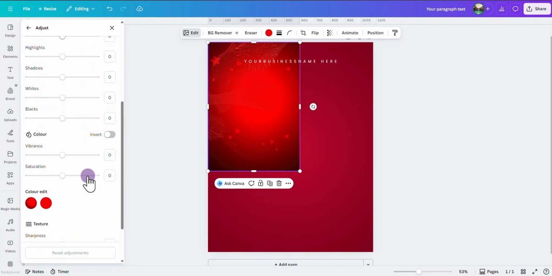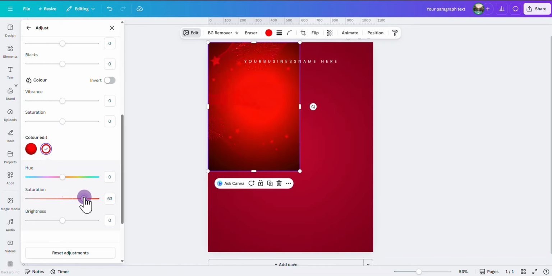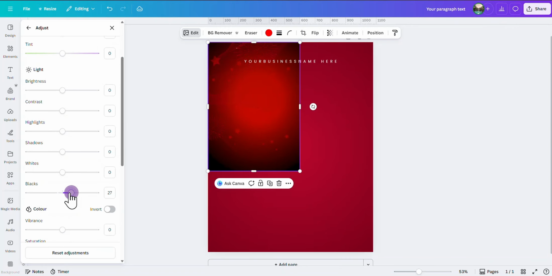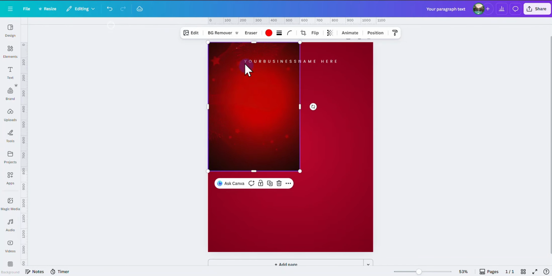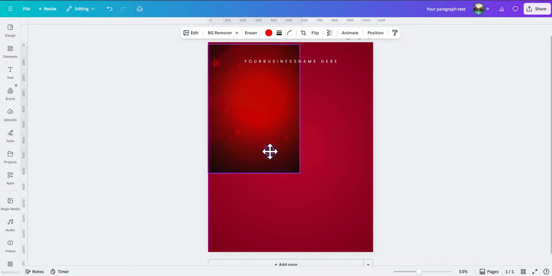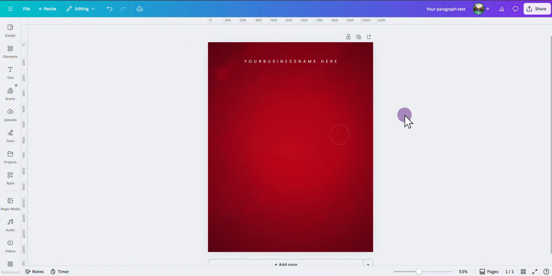See if we can adjust color, darken it a little bit. Bring out the black a little bit, contrast just a little bit. Then we're going to add a blur, and then I'm going to feed it into the background just a little bit like this.